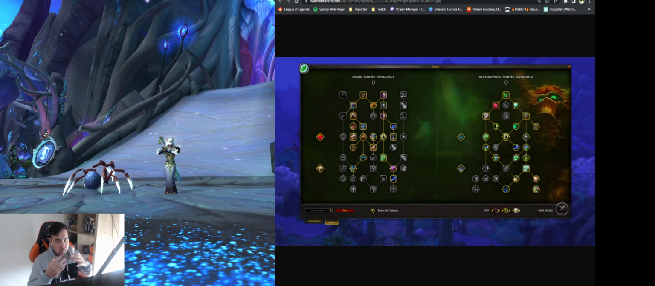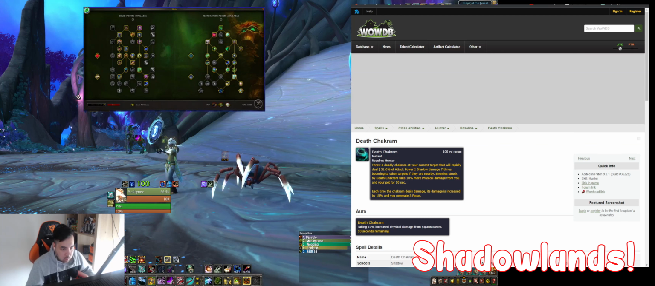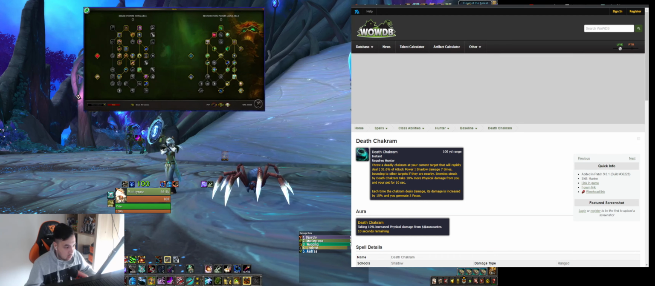All right, so we're going to start with the latest expansion, which is Shadowlands, of course. In Shadowlands, you have four covenants, and each of the four covenants comes with a different ability. So you are starting with the Necrolords, which have Death Chakram, which is probably my favorite, and then you have Wild Spirits.